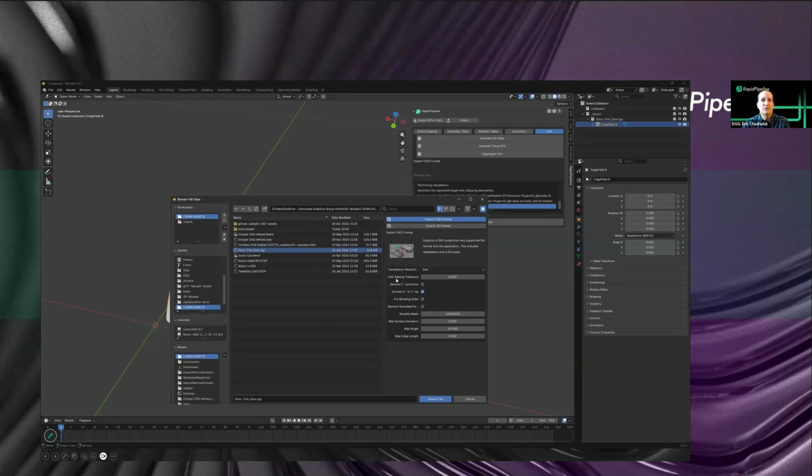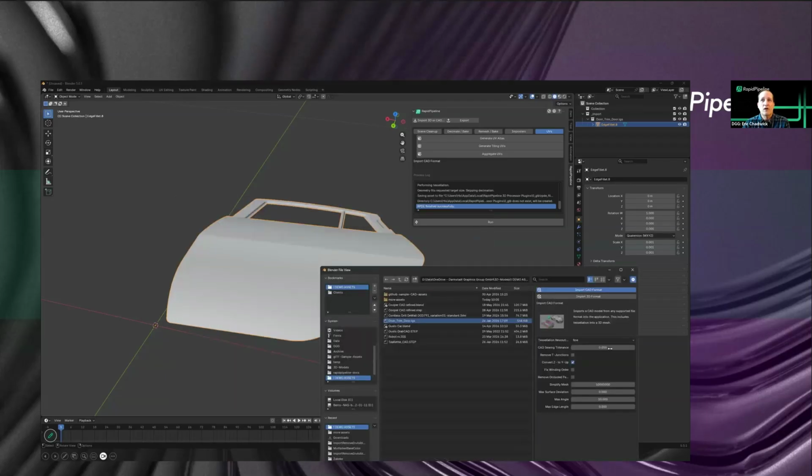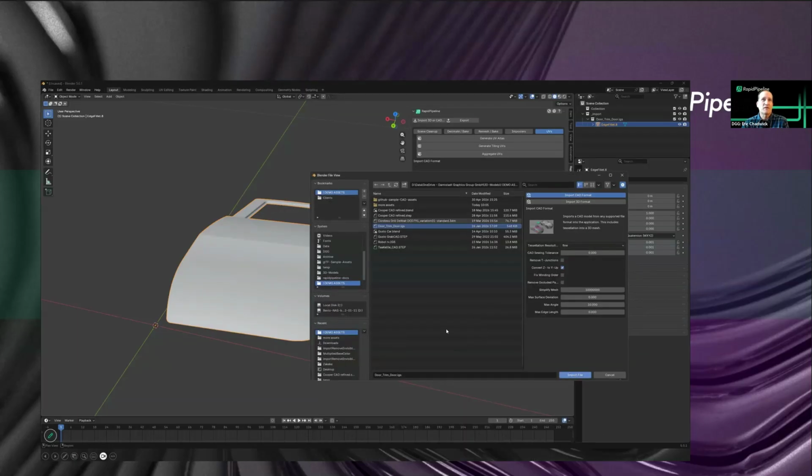The other thing we have here is CAD sewing tolerance. By default, it's got a value of 0.05, and it's going to sew together the different patches that make up the CAD surface. So let's turn that off and see what happens when we don't use that, because that's a key feature. I'll show you why that's important.